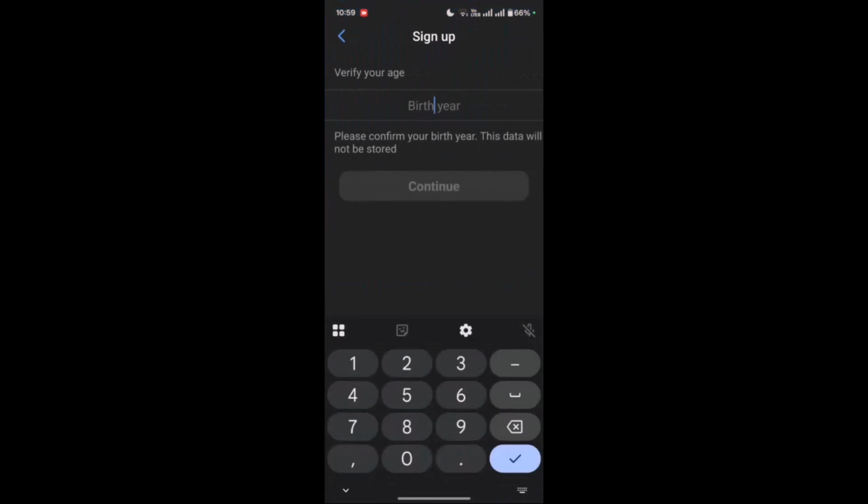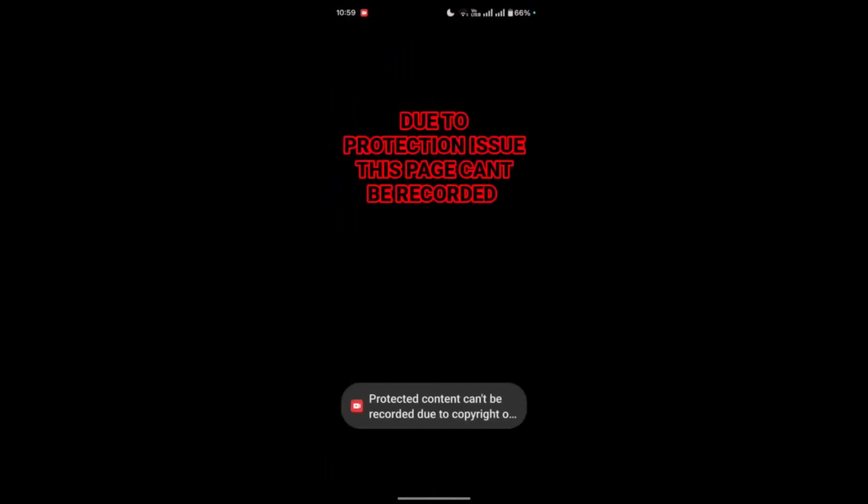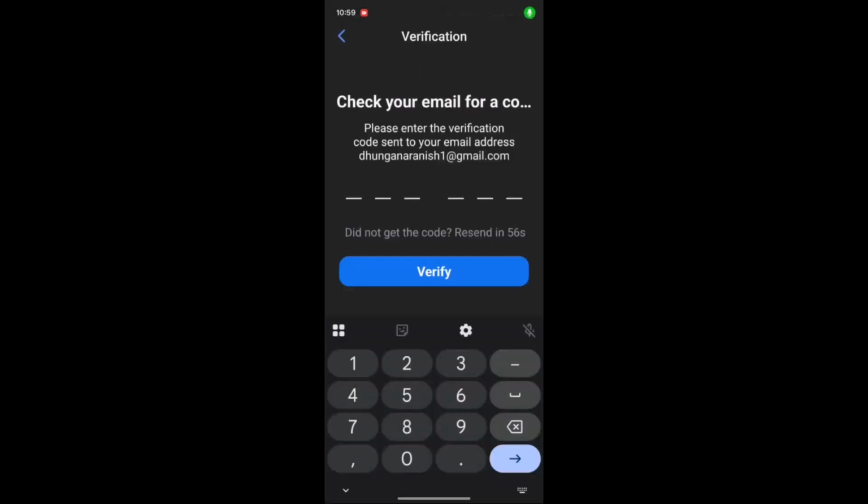After you do that, enter your birth year, then tap on continue. Now you can either enter your email address over here, or you can continue with Google, with Apple, Facebook, Microsoft, or SSO. Now choose the method that is suitable to you. As you can see, I have entered my email. Now it will send a code to my email address. Now if you also entered your email, wait until the code is being sent to your email.